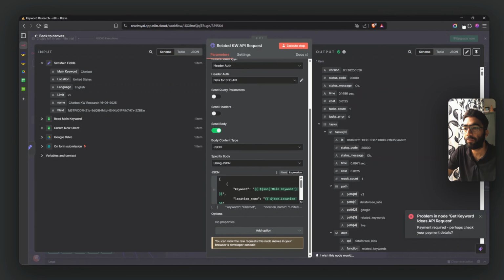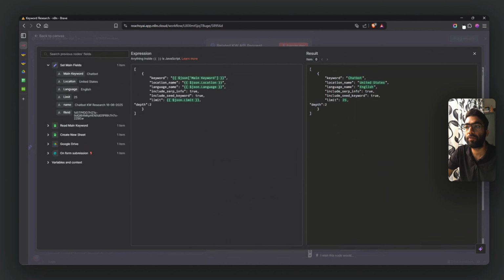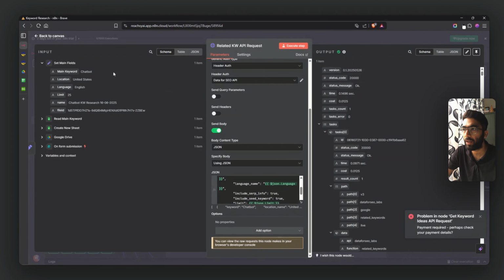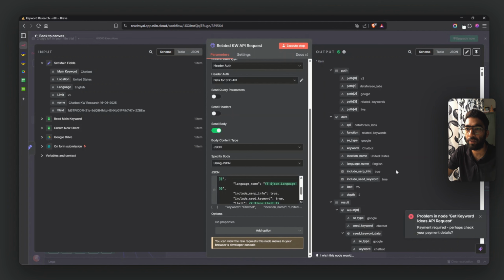Now you have to use this JSON. You have to use this format where it will be detecting the keyword, the location name, the language name, the SERP info if it is true, the seed keyword true, and the ID limit. Okay, and set the depth as 2. You can directly copy this format, and whenever you execute it, it will generate this kind of result.